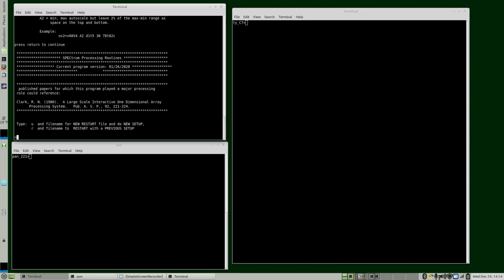So this is the start of SpecPR, and what we're going to do is we don't have any setup in this directory, so we've got to do that. So we need to do a new restart file, and by convention we just call them R1, and that way when we're searching around for files, we know that any file named R1 in one of the SpecPR directories is going to be a restart file. You can also do R2, R3, and you can name it anything you want. This is just a convention.